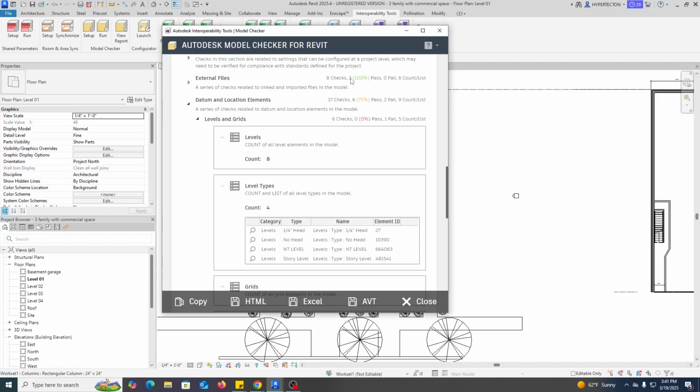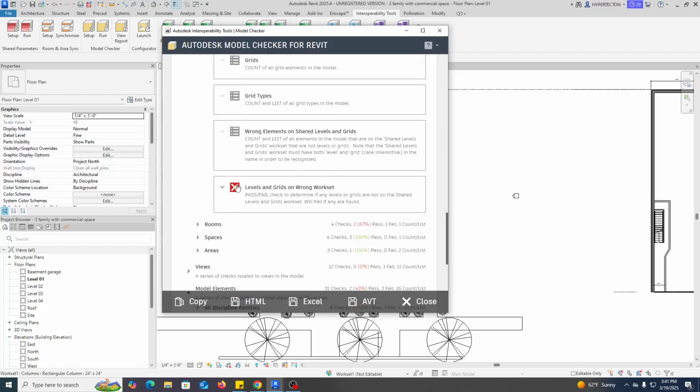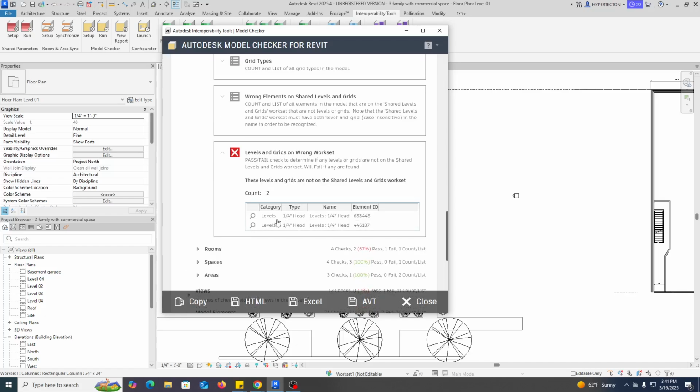You can see external files, we have 100%. That's good. And what you can see right here where the X is, that's letting you know where you need to focus in order for it to have a score in the green, 80% and above. Before you hand off your Revit file, you would like to have it in the green territory, 80% and above, close to 100%. So, levels and grids on wrong workset. And here we go. All you have to do is go in and fix that.